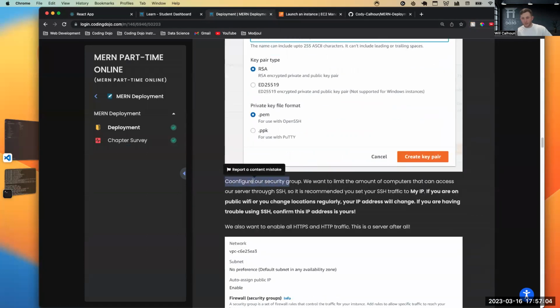So next we want to configure our security group. We want to limit the number of computers that can access through SSH. Wow, that is two bad typos. It's recommended that you set your SSH traffic to my IP, because SSH is when we are going to go in and add on the code. That's why it says my IP. That doesn't mean that I can't see it, but when we're handling who can SSH and actually change it, you want to do wherever you're currently at.